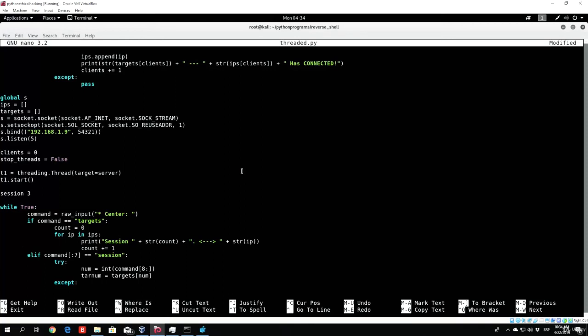Now what I mean by this is basically this tarnum variable will contain the socket object of our target, which then we will use to access simply just the target only. We also need to do the same for the IP, so the tar IP variable will store the IP address and port from the IPs list at the element numbered at the number stored in this variable right here, or the number that we specified with the command.